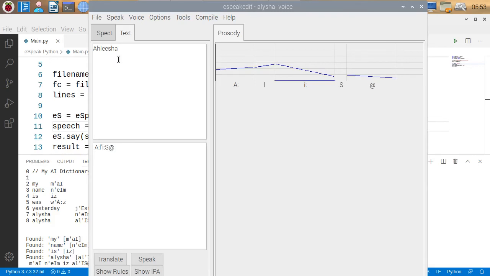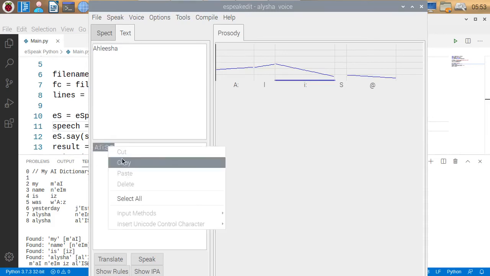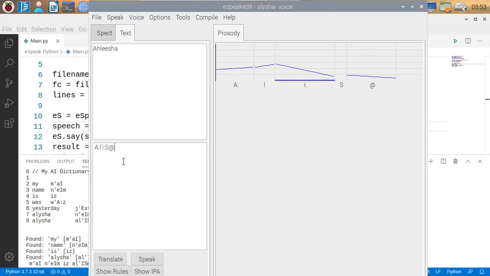Some words are really bad and you really can correct them a lot. This one here, I'm just doing very small finesse things on it. Copy this. Notice up here I have it spelled A-H-L-E-E-S-H-A. We don't want to have to spell Alicia like that. We want to spell Alicia normally, but we want to use these phonemes. So we copy these phonemes that we just created, and we can close this.